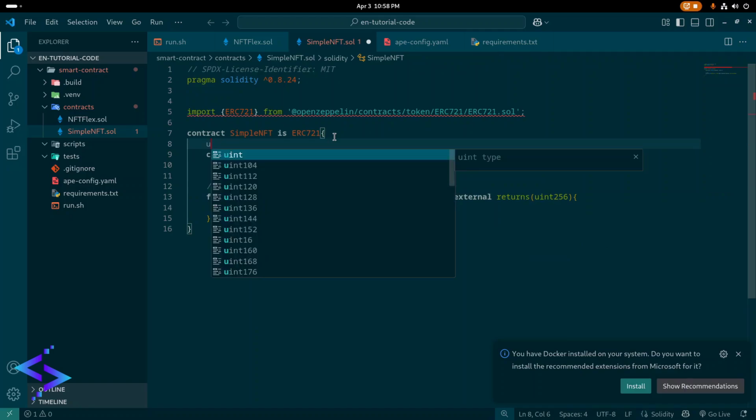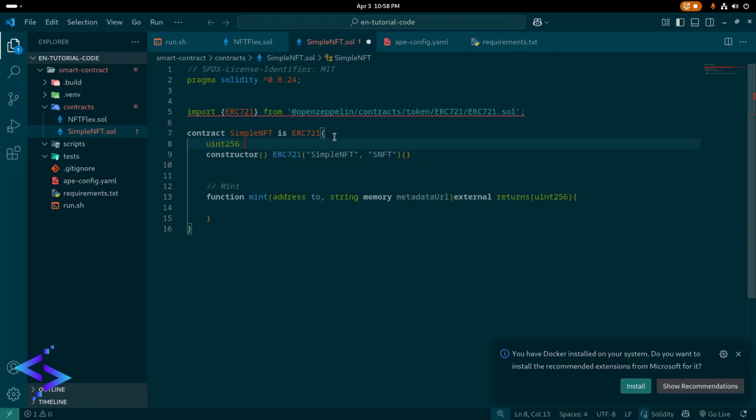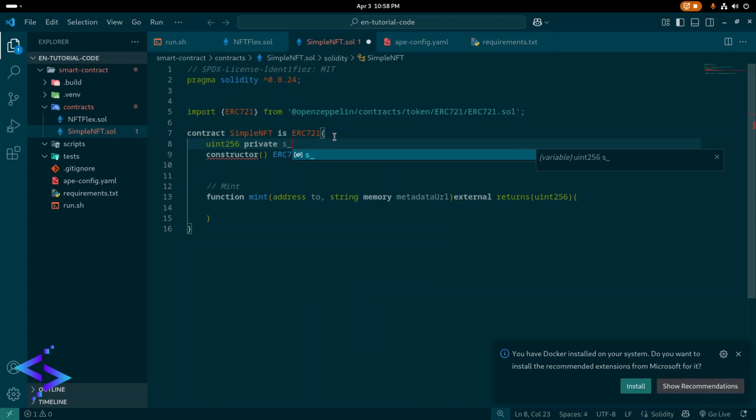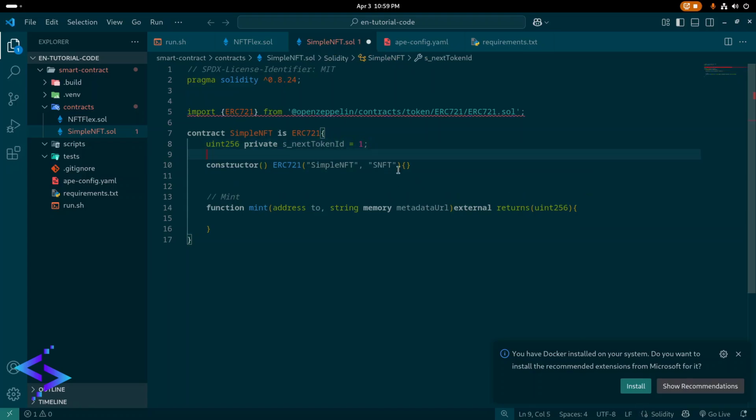Now we need to create a variable in here, a state variable. This is also of type uint256, and this is a private variable. The variable name will be s, which stands for state variable, s underscore next token ID. The very first token ID will be one, and from here we are going to implement increment by 1 in the mint function.